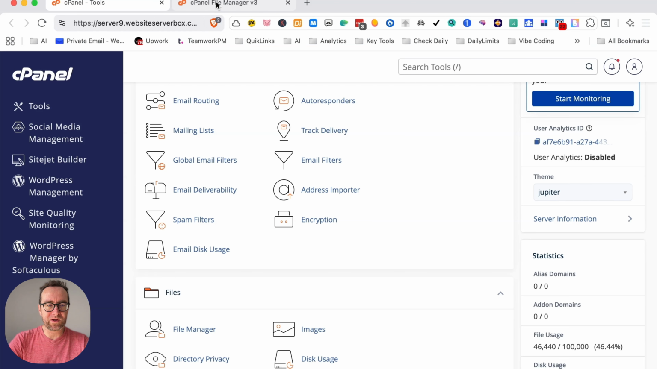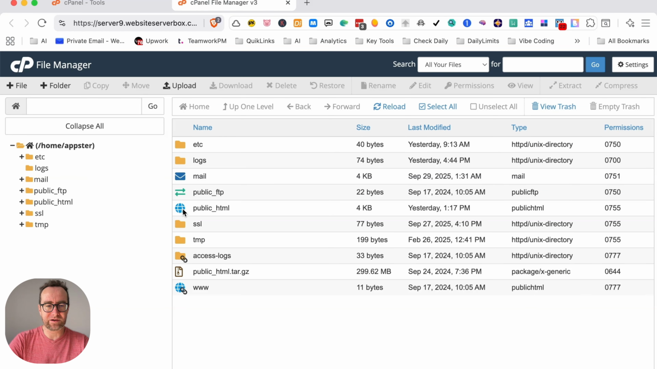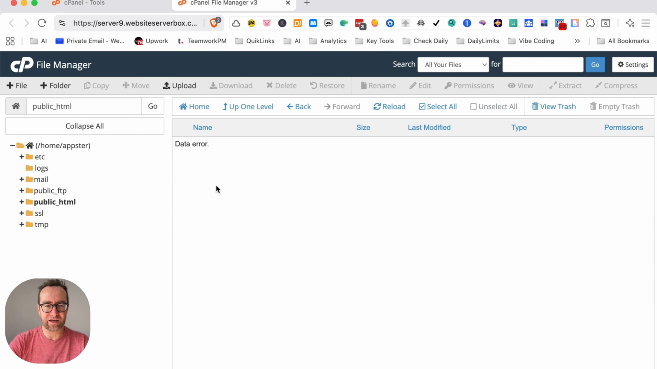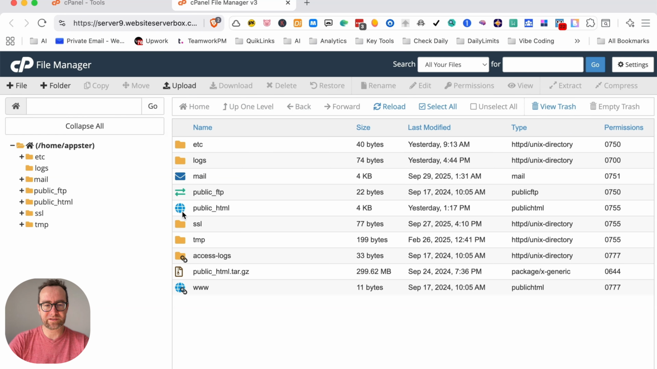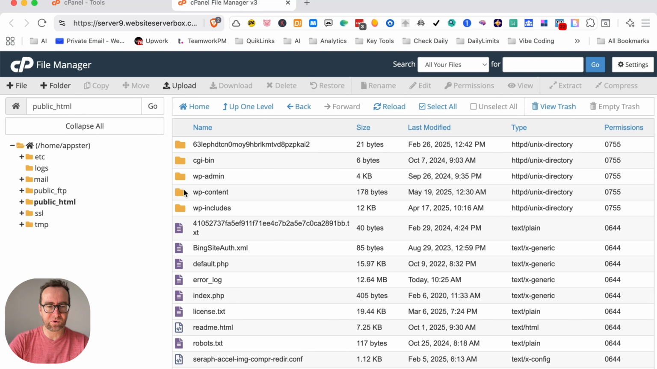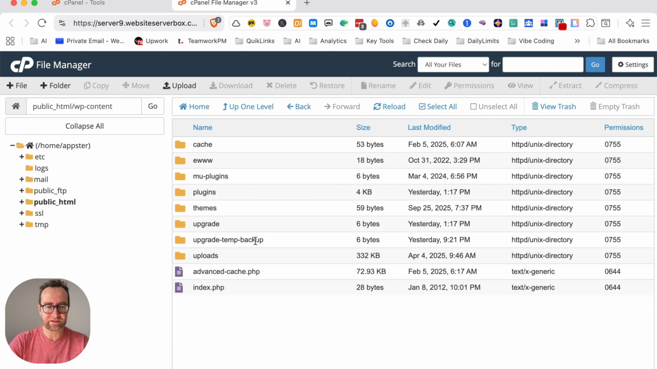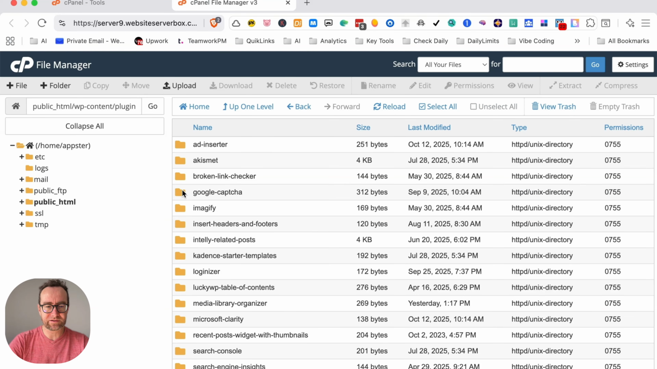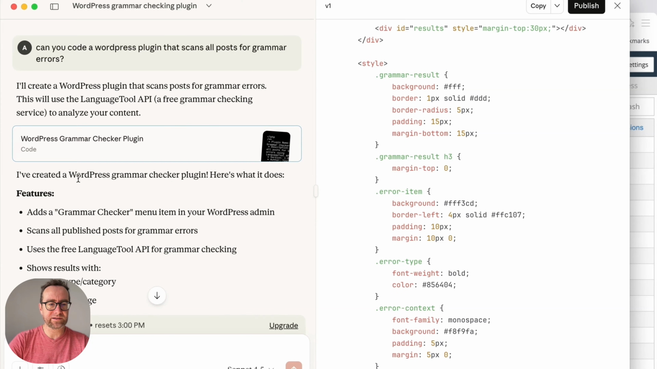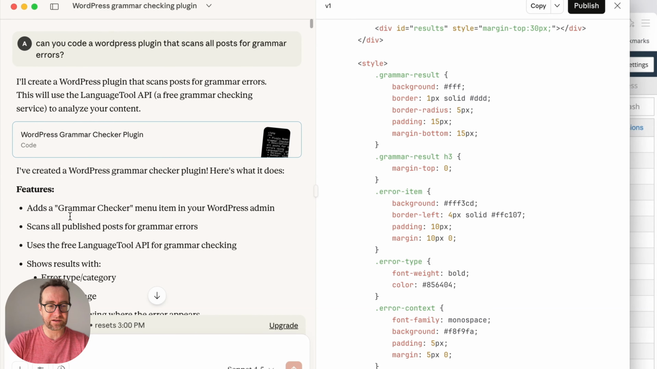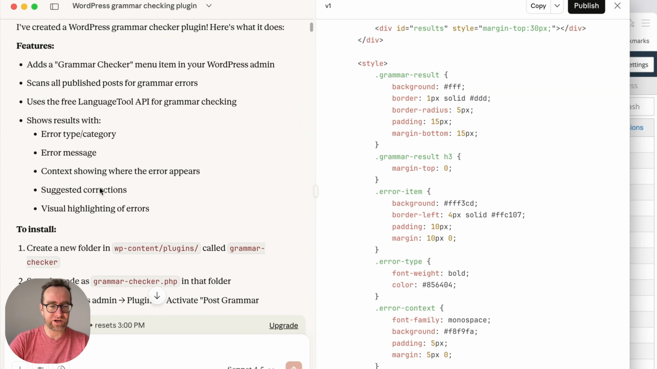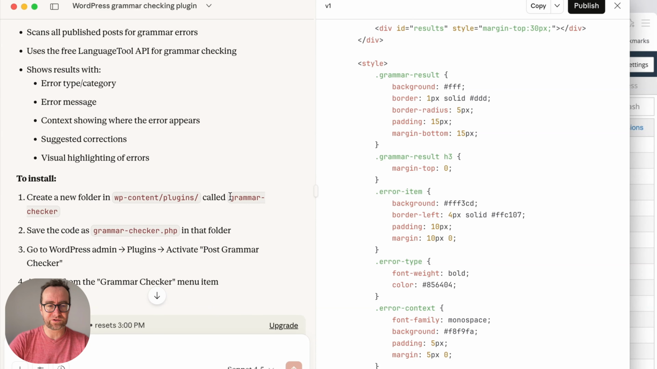So we'll just go in here, and this is one of my sites, and I haven't installed the plugin on this site before. But I'm going to go into the WP content and I'm going to go into the plugins, and then I'm going to add in this code. So basically what it does is, and I didn't even have to connect this with any APIs. It's a grammar checker, and all I need to do is create a folder called grammar checker. And so what I'm going to do is just create that folder.